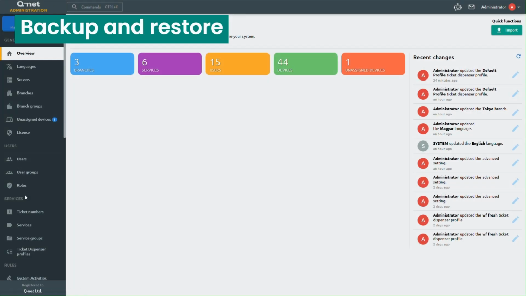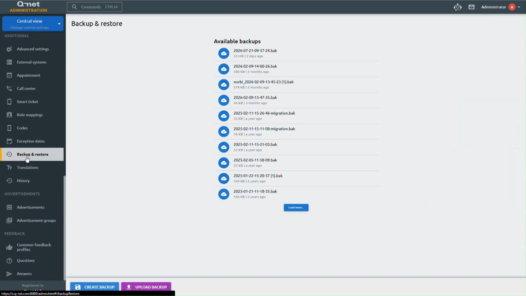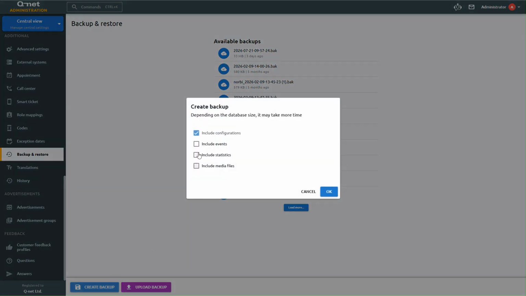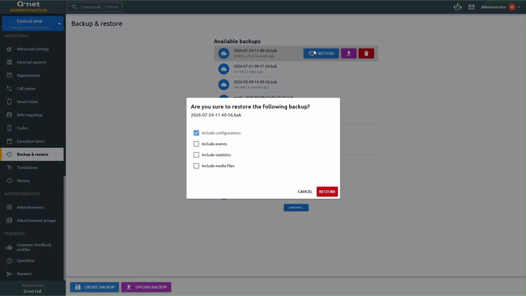Backup and restore. The system allows you to create backups from the administration page under Central Settings. Click Create Backup, select the data types to include, then confirm by clicking OK. To restore a previous backup, select it from the list and click Restore.